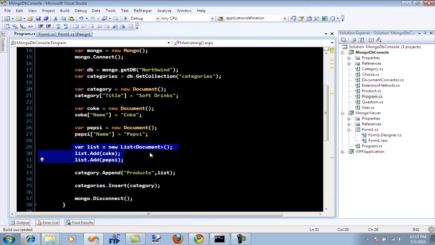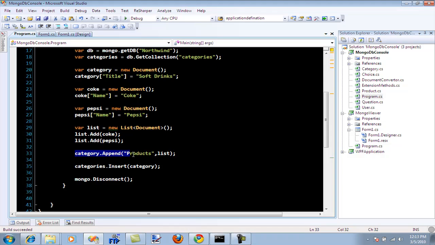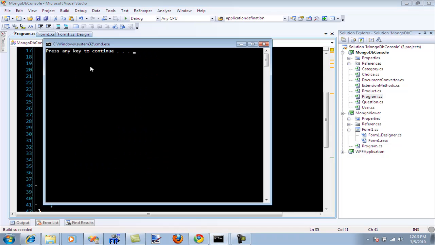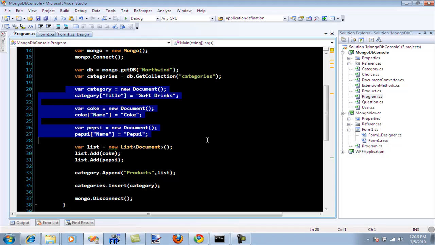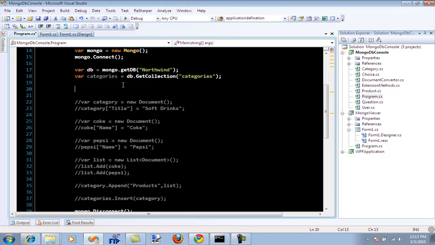So everything from MongoDB's point of view is a document. Even if I say, okay, this is my class, this is this. No. For MongoDB, everything is a document. And then category.append, I'm going to give it a key, which is products, and I'm going to insert the list. So let's go ahead and run this. Nothing happened actually, because we just inserted it. So let's go ahead and retrieve it. I am going to comment out this code, since I need to get a category.